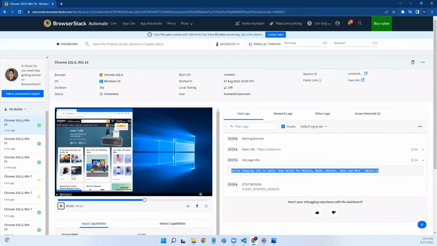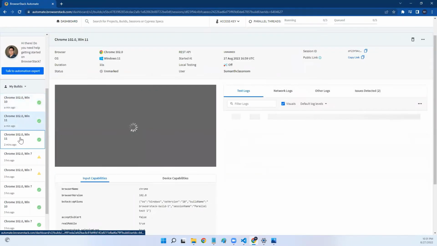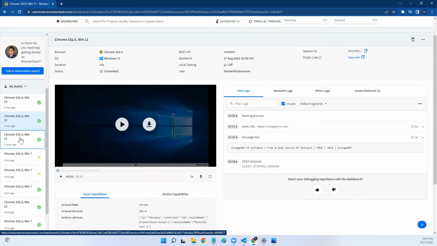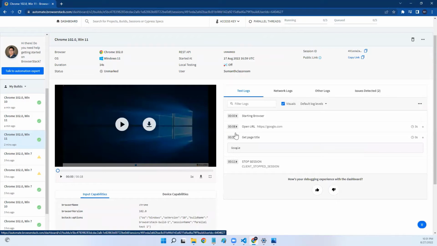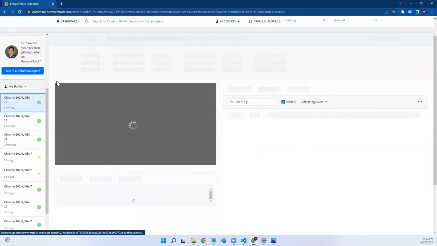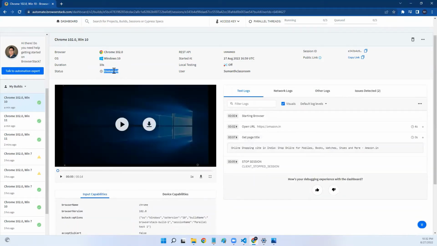Even the video recording is available for future reference and debugging. Now, if you look at these tests, or even this test, it has done the same thing: opened orangehrm.com, printed the title and stopped the session. The first test opened Google, printed the title, and stopped the execution. If you look at all these 3 tests, the status of these 3 tests is unmarked. So it is not marked as either passed or failed.